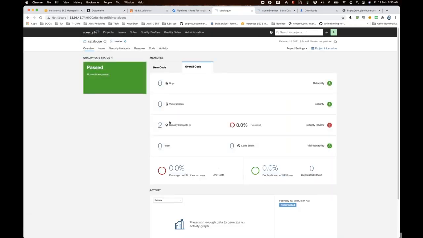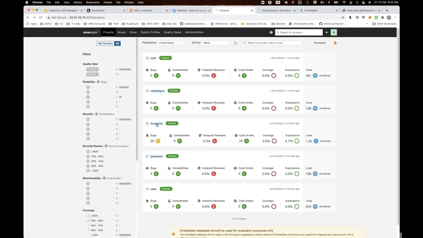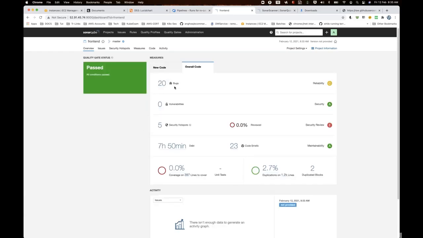Now it is saying that the code has 2 hotspots, 0% duplications on 130 lines. I don't have many issues. Once Java comes, you'll see many errors, but Java will take longer time. Okay, there are 20 bugs here. Let's go with front end. So there are 20 bugs, and 23 code smells also.